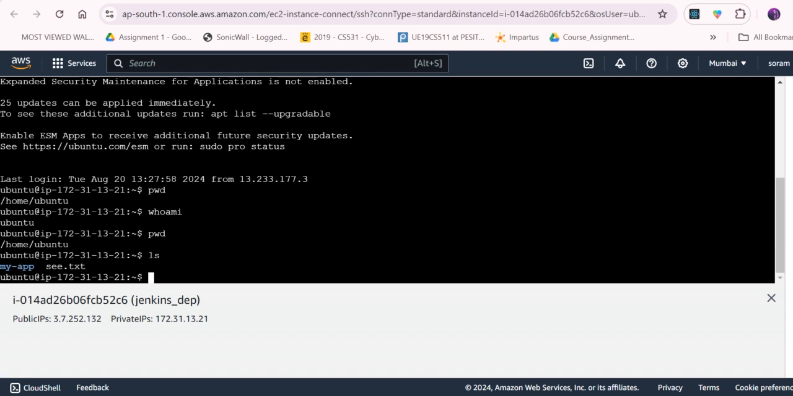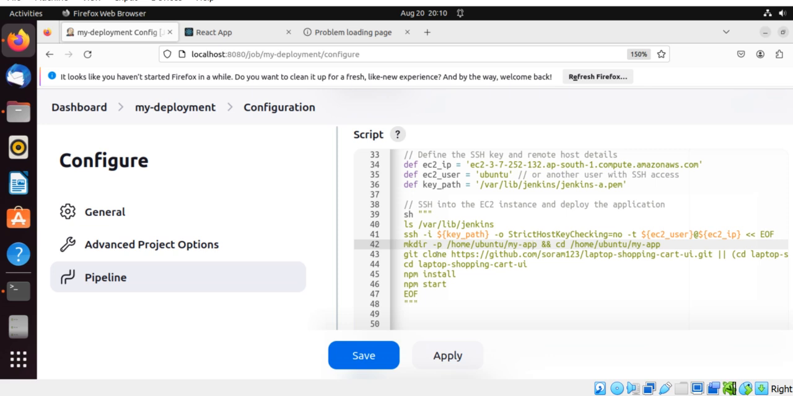So this was not there actually before. This came only when we ran this, right? mkdir basically constructs a folder. In that folder, we go inside and we clone the application from my GitHub, right?